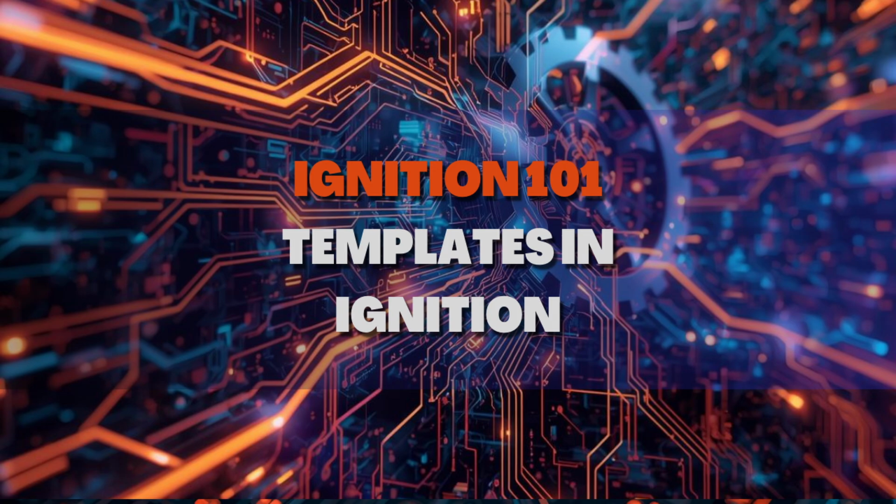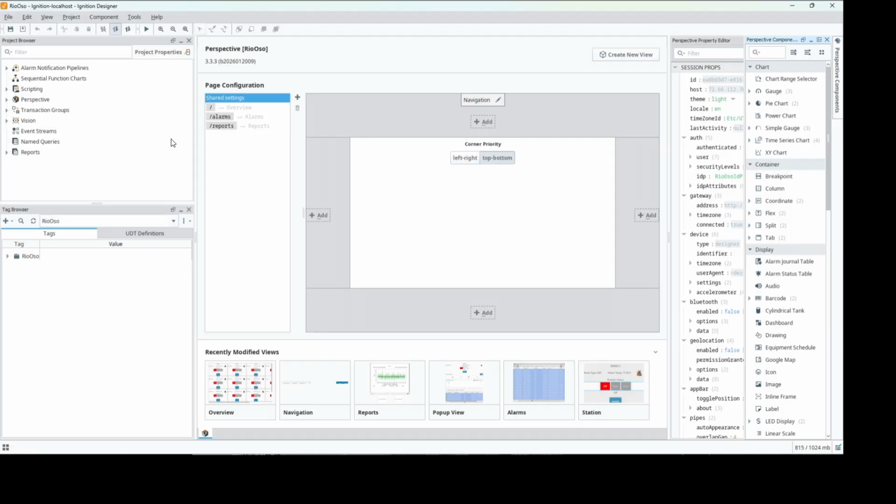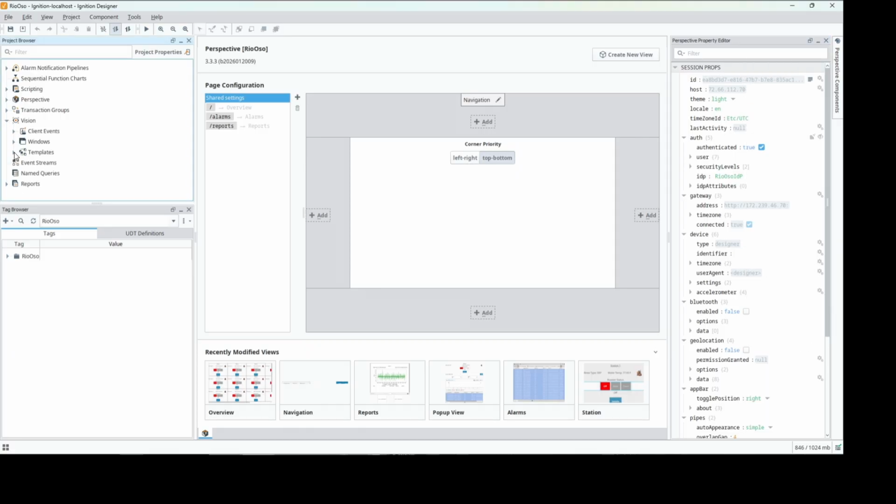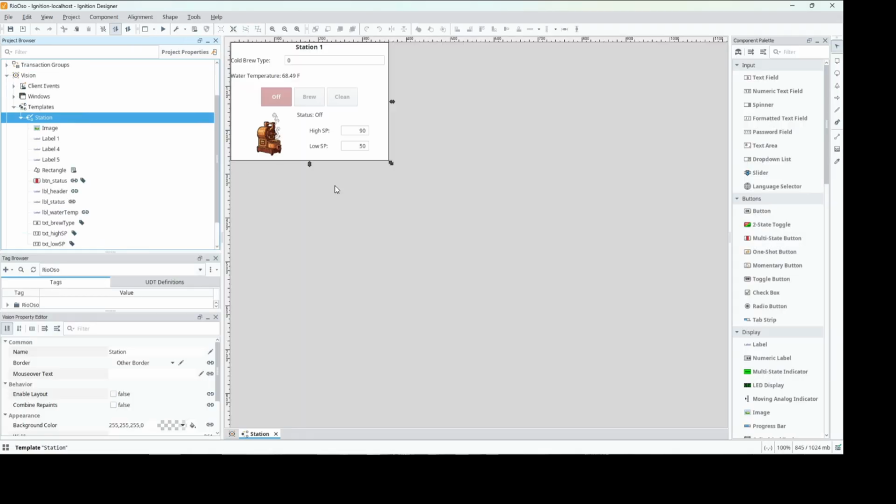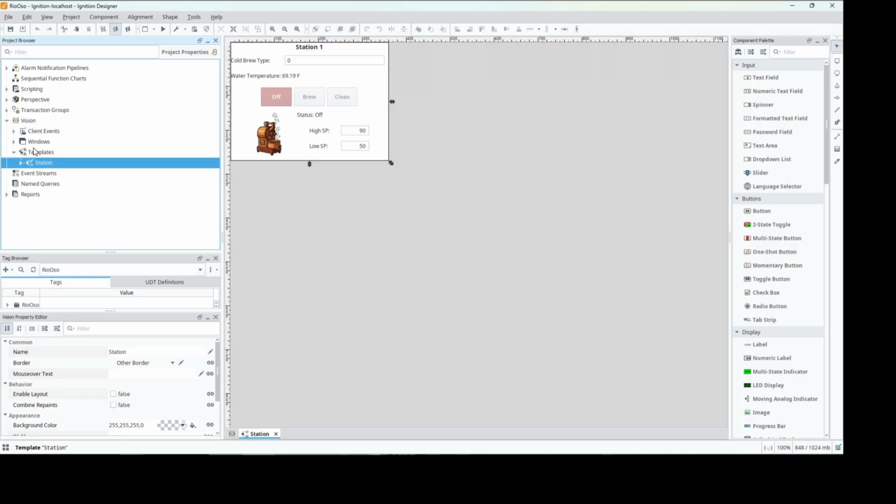In this video, we're going to give you a high-level overview of templates in both Vision and Perspective. We'll start with Vision, and we're in the Rio Oso project from Ignition 201. We'll just use that as an example here. So a template in Vision is down below Windows.